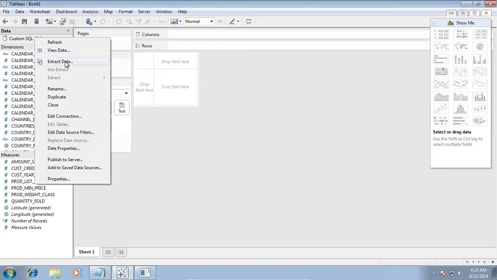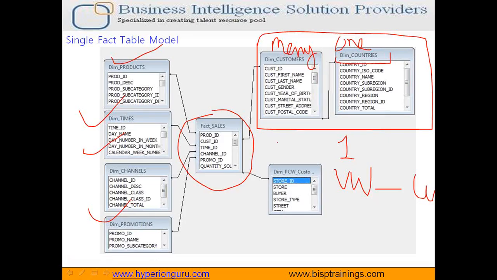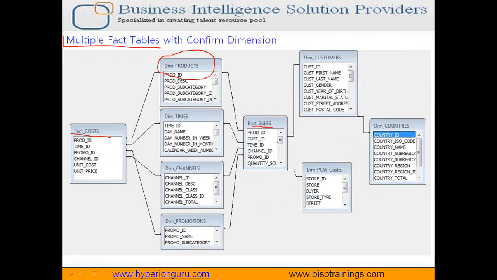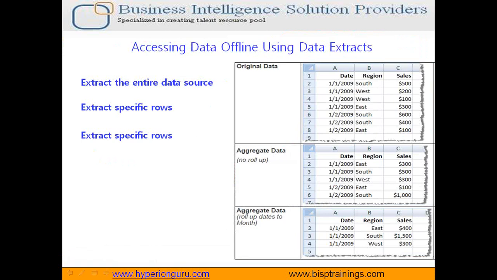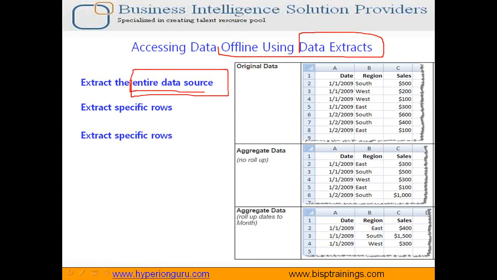Right click, extract data. Extract data is similar to a materialized view in a typical database, where you extract data and load it into your local system. So for accessing data offline, whenever you need to extract data offline, you prefer to extract data. There are a couple of options you need to pay attention to. When you extract data, you can extract the entire data source. However, you may not need the entire data source. You may like to extract some subset of the data in terms of rows, or you can specify sample data.